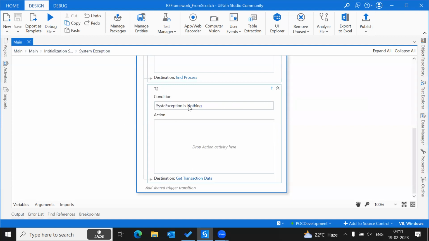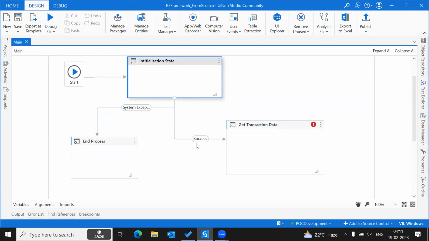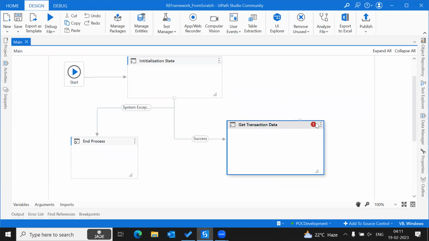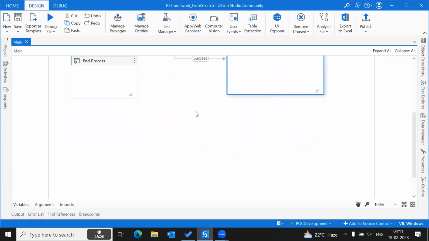So if system exception is nothing, we are going to get transaction data state. So here we can say successful. You can write it as success. So now we're done with the transition conditions for the initialization state. And now we need to work on this validation error. So it is saying that we need to have one transition from this, right?